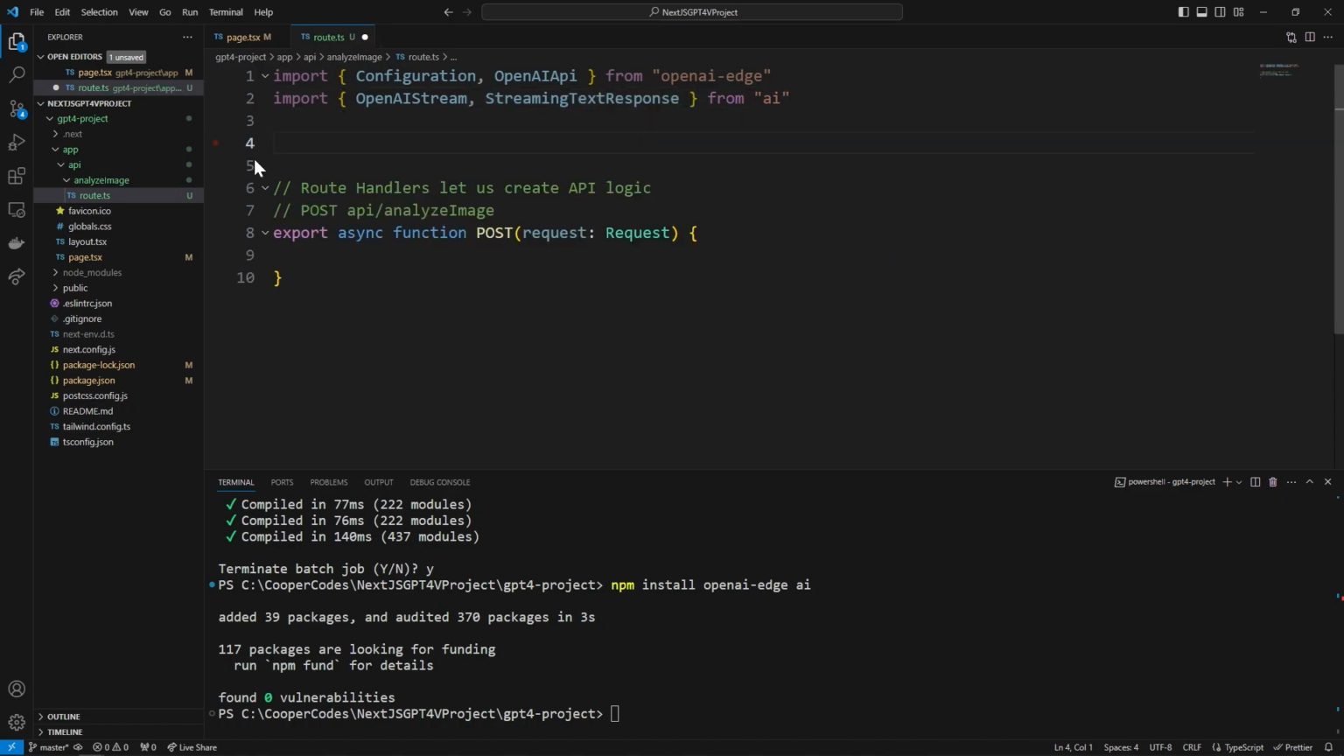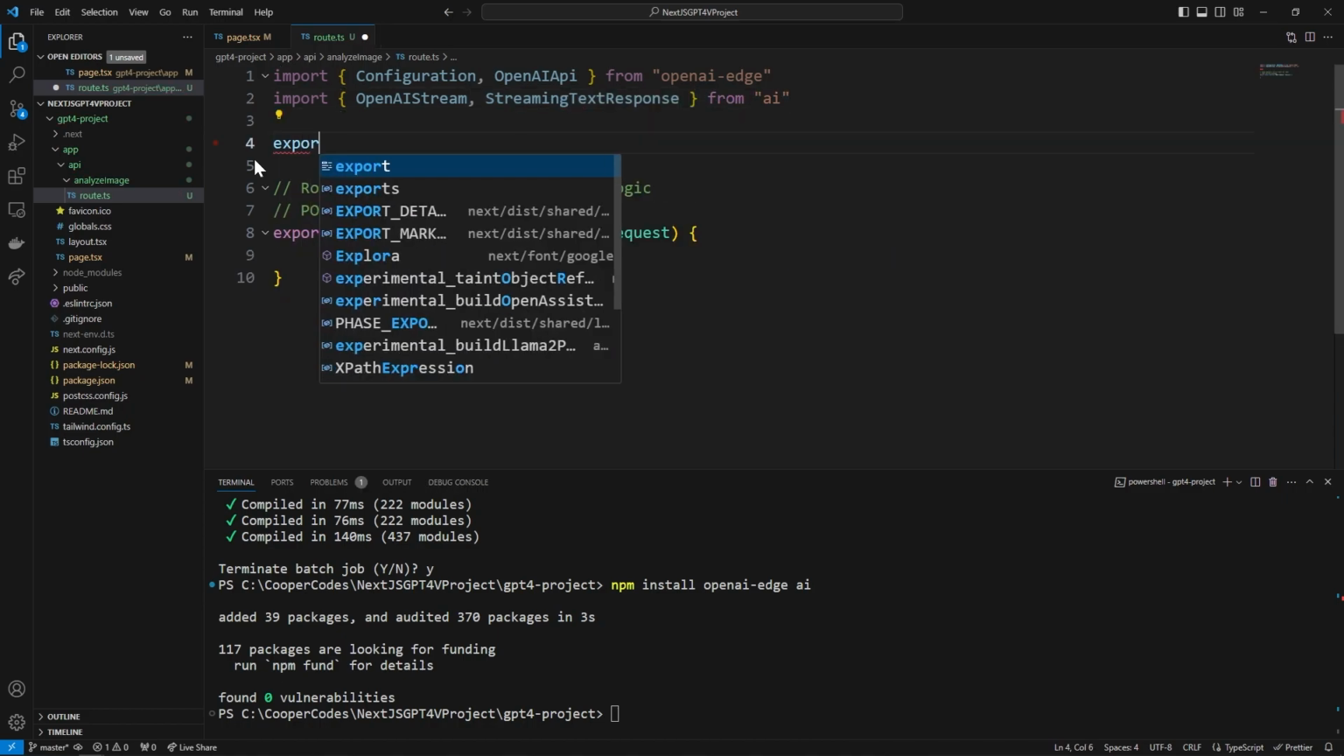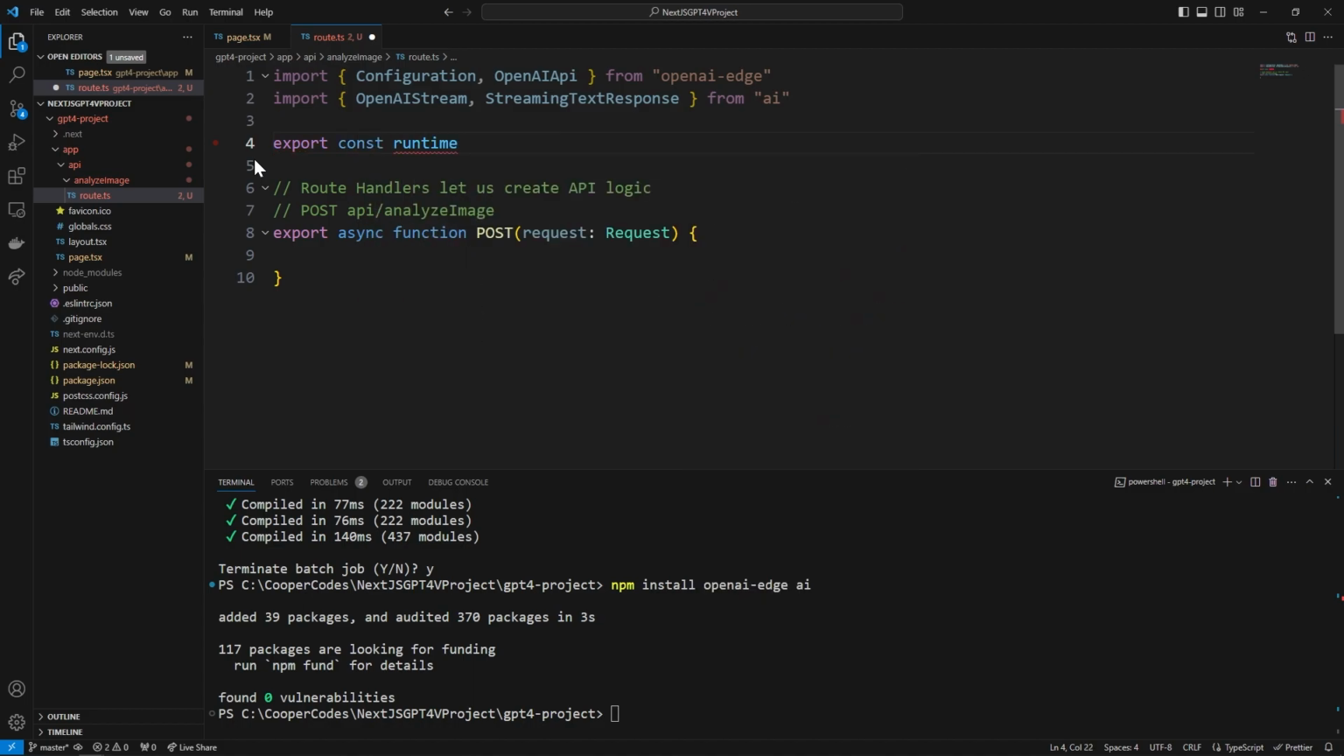An important thing to understand is you need to have export const runtime equal to edge. This is because we need the edge runtime in order for us to have StreamingTextResponse and also the OpenAIStream like this. If you don't have the edge runtime, the StreamingTextResponse and those things will not work. So it's super important you have runtime equal to edge.